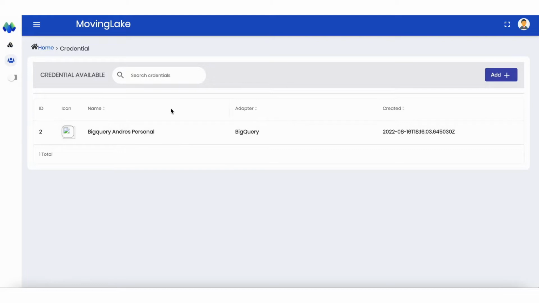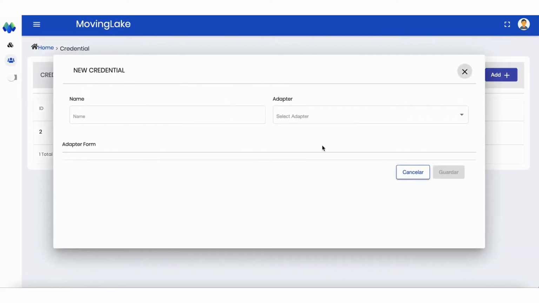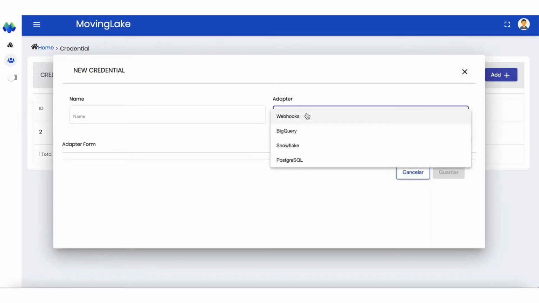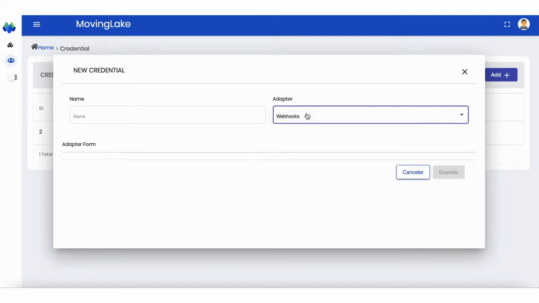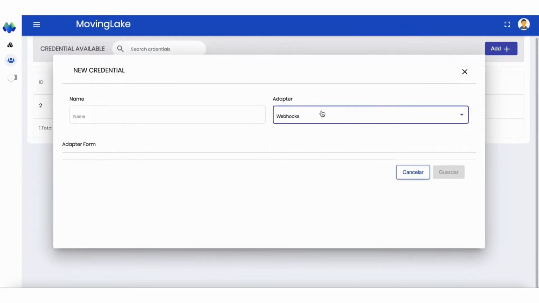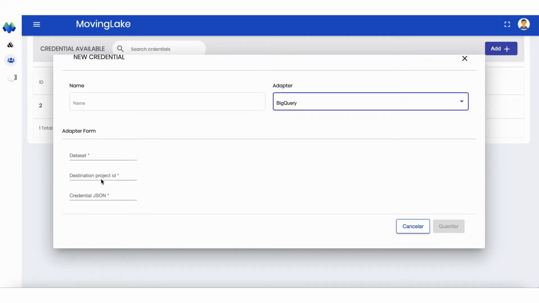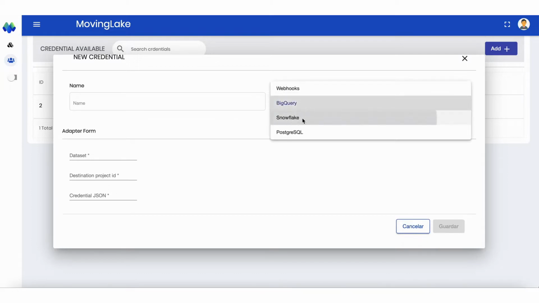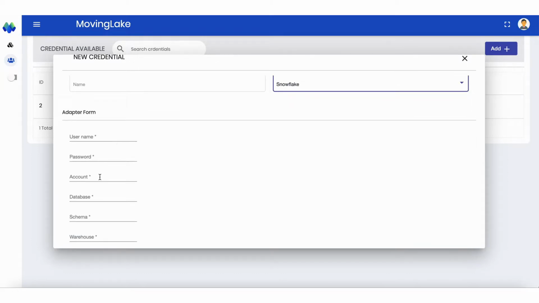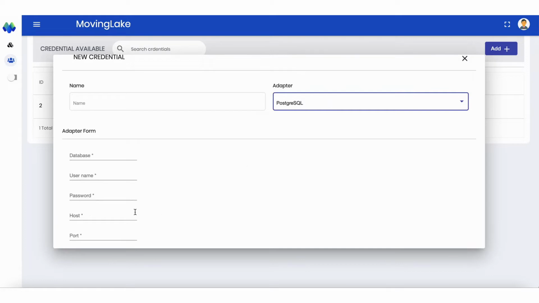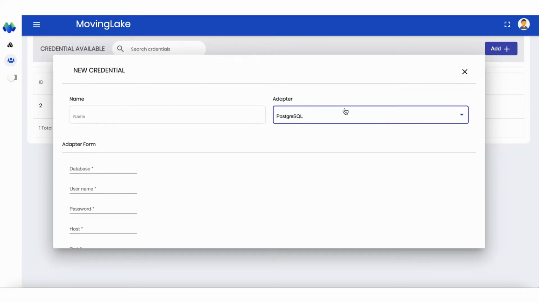I already added credentials to my personal BigQuery instance. However, you can go here and select which adapter you want to create and create credentials for it. For webhooks, we don't currently support authentication, but for BigQuery, you can specify all your credentials here. For Snowflake, you can specify your credentials and configuration, like the name of the database, schema, and warehouse you want to use. And for Postgres, same thing. If your adapter is not listed here and you want to use it, reach out to us. We might just not be displaying it on the UI.